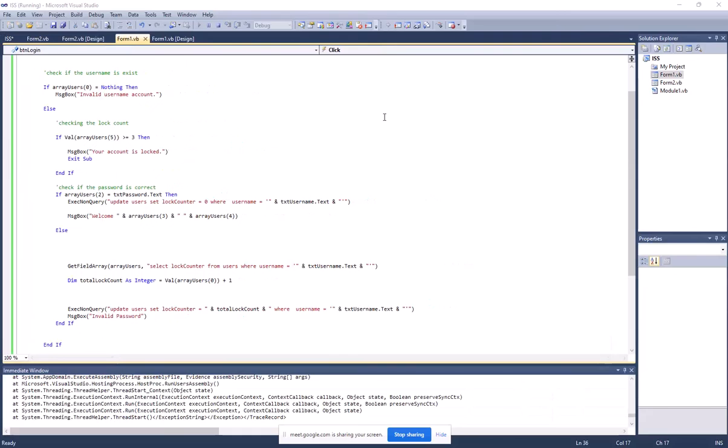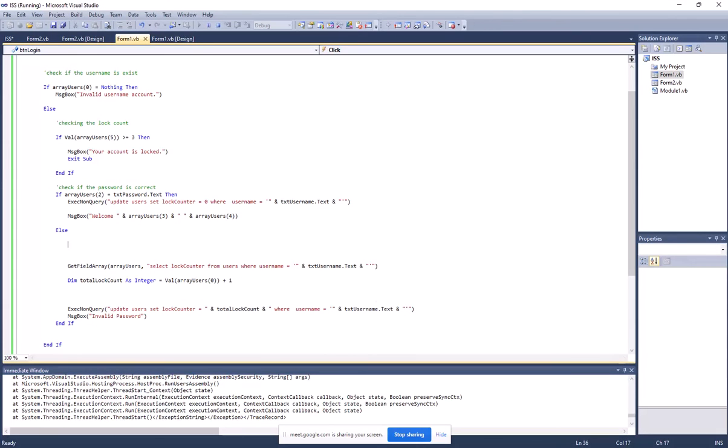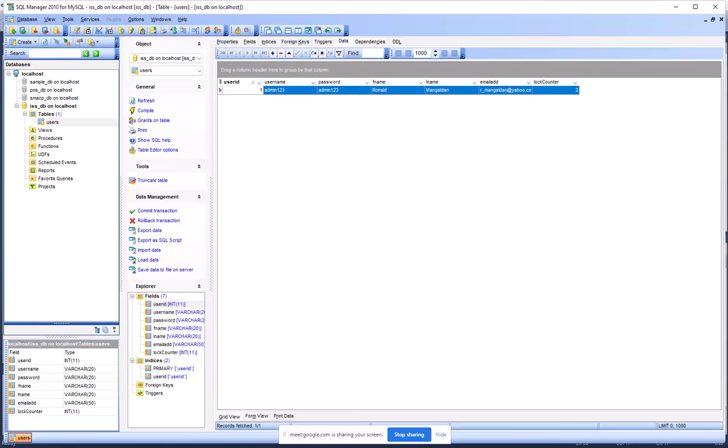Okay, so let's try. So take note, ang lock counter natin is 2. Okay. Pag nag-type ako ng tamang username and password, login. Okay, so nag-welcome na siya. So dapat niyan yung lock counter natin will become 0. Ayun. So nag-0 na siya. Okay, so that's it. Ayun na.